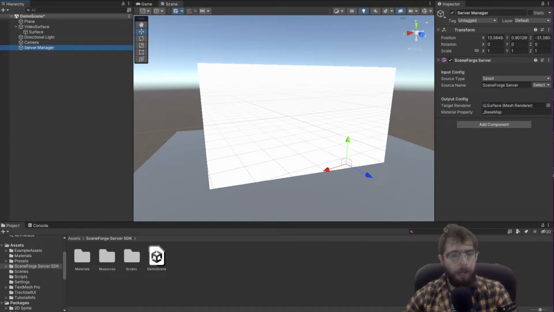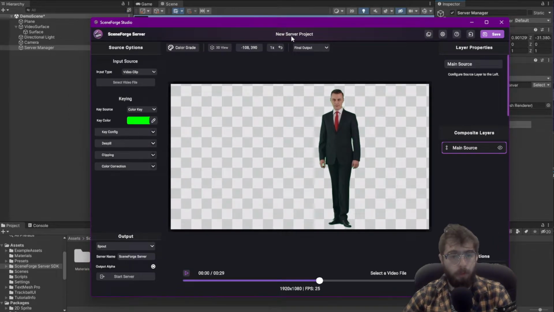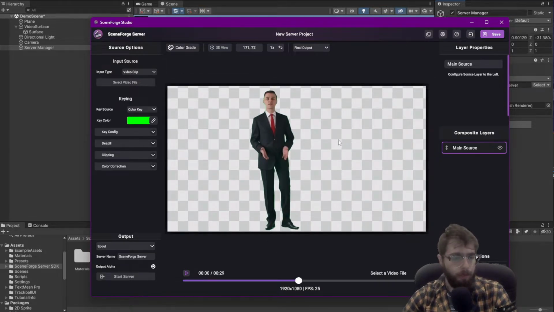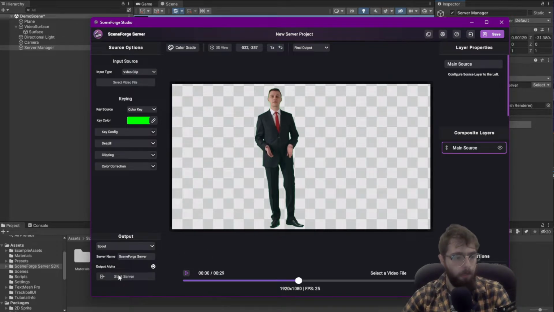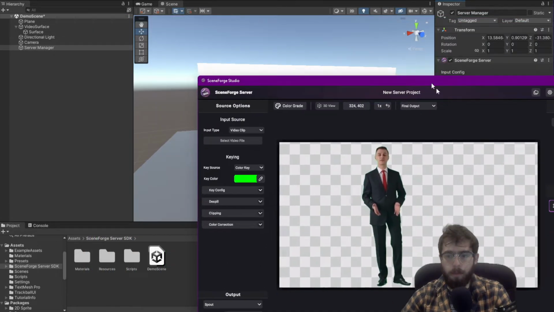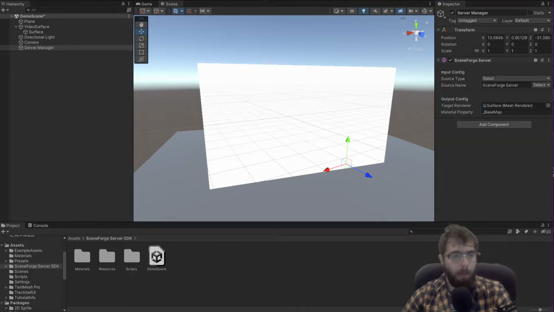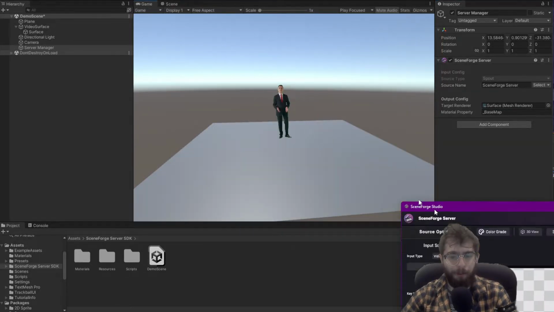So I'm going to go to my server manager, I'm going to select Spout for this example. Now I have SceneForge server open. Now, in order for this functionality to work, you're going to want to be running version 0.7.10 or later. By the time you're seeing this video, this will be available. So I have my footage of my guy here, and it's fully keyed out with the background transparent. And I can go to Spout and just click Start Server. So now over here, if I select my input source, you'll see SceneForge server is now found. And when I click play, immediately we have our footage running via Spout.